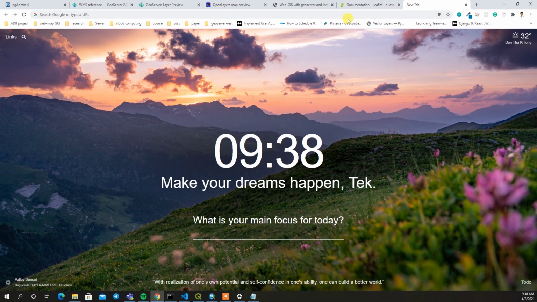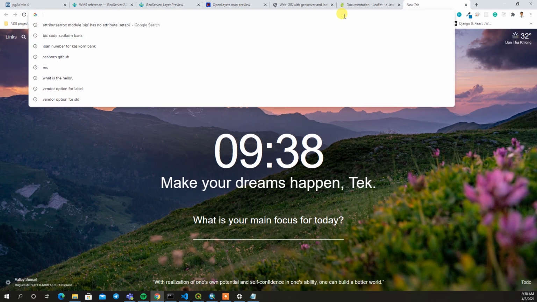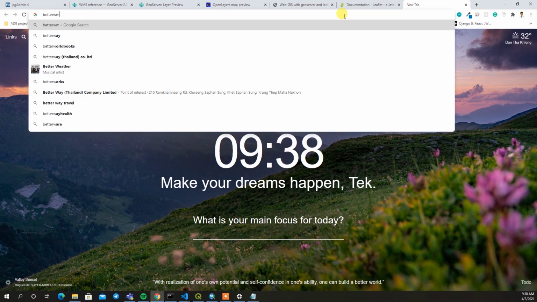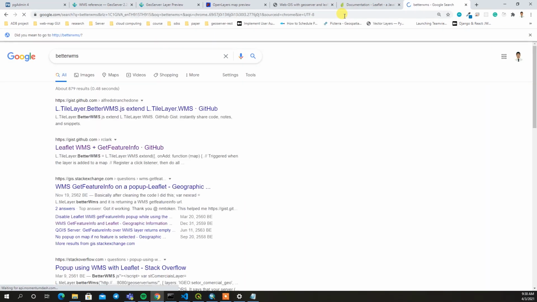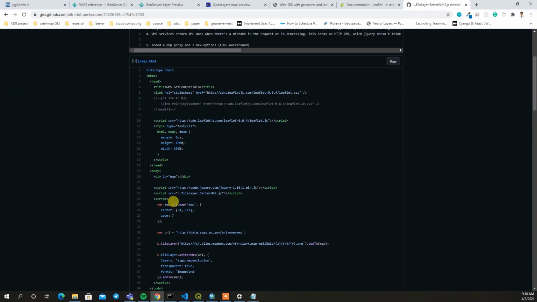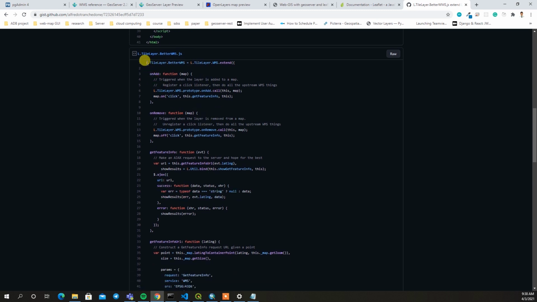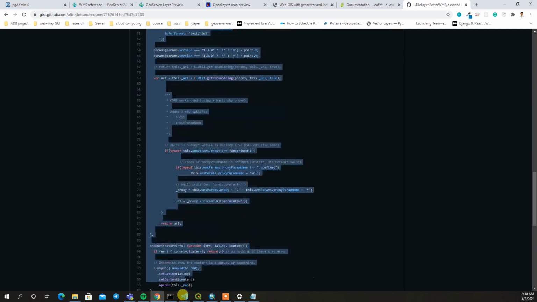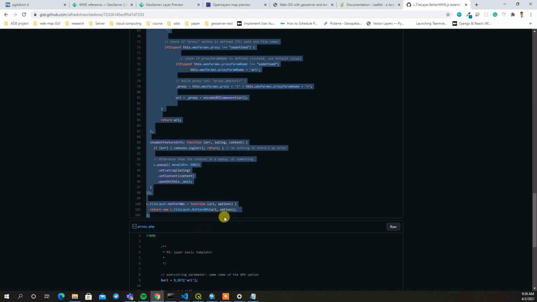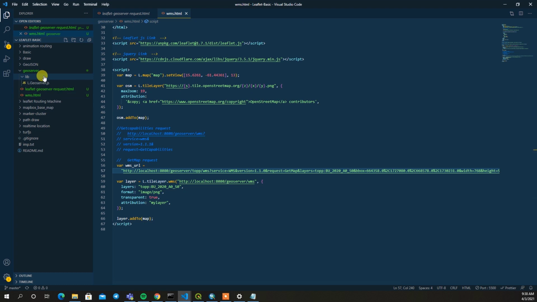So if I search here, okay, this one is the plugin. Here is the L.TileLayer.BetterWMS.js file. I'll just copy this code, and then I'll put it in the lib directory. So I'll just create the same file name.